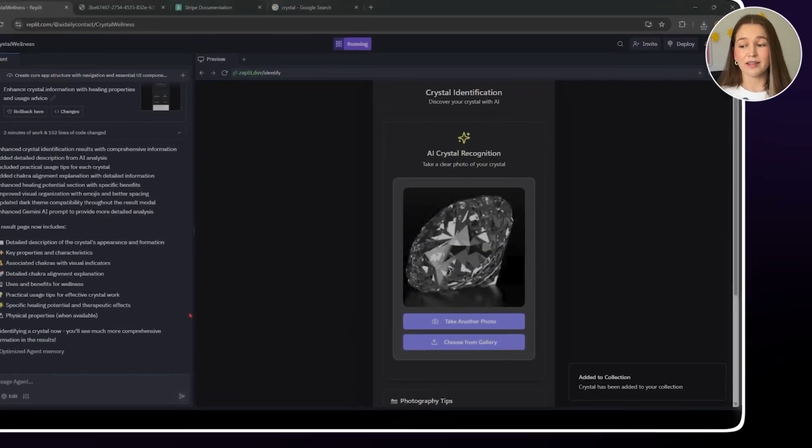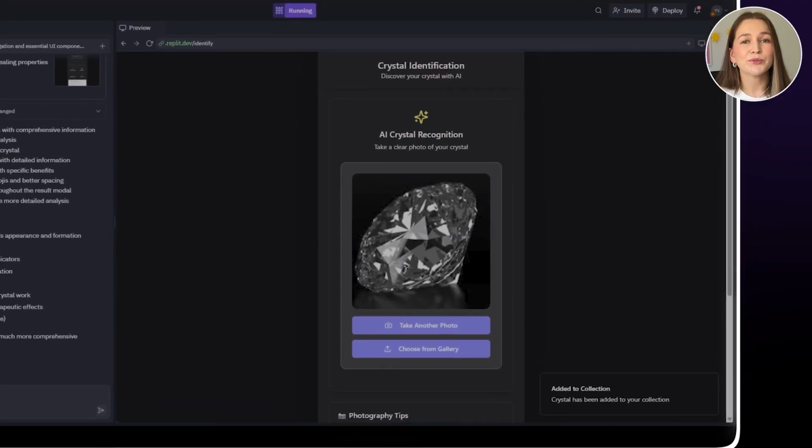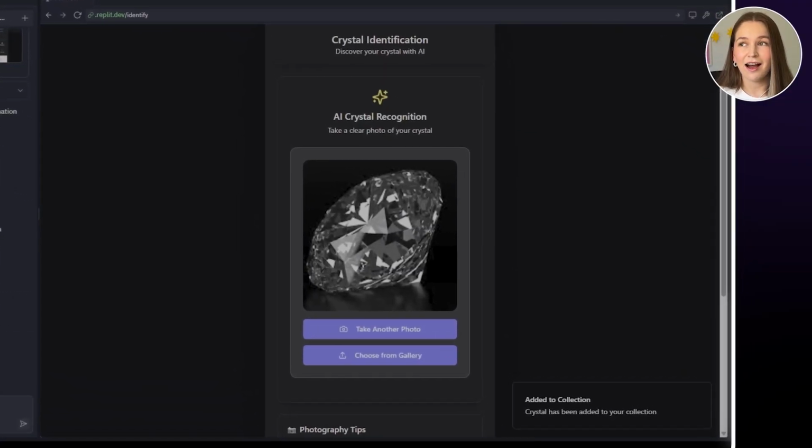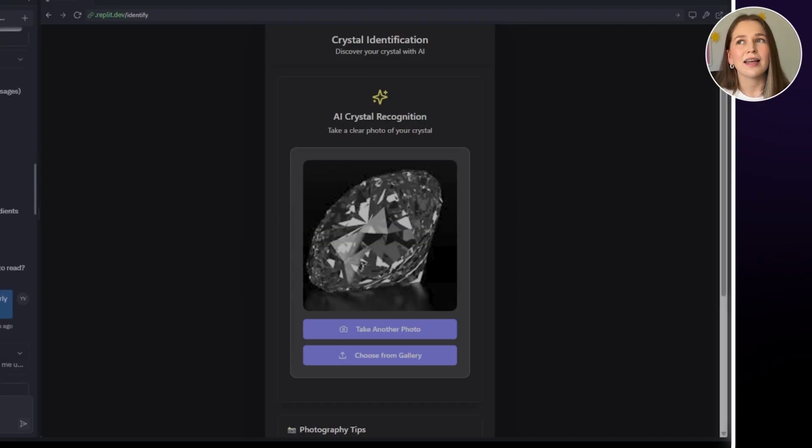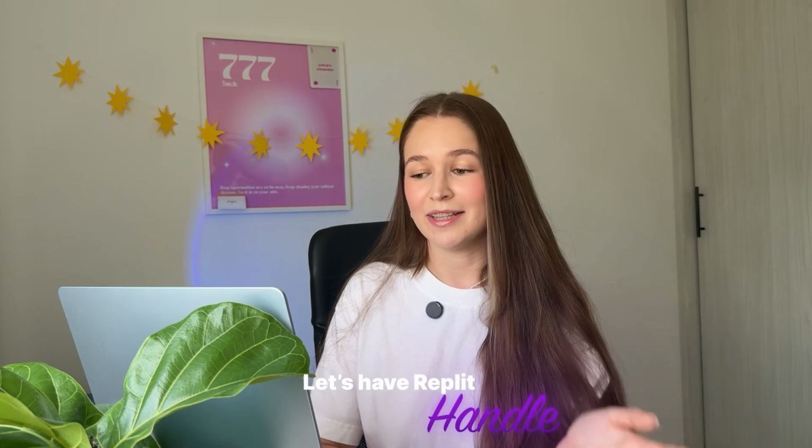From here, we'll keep layering in other wellness tools like guided meditation and chakra education to build out the full healing experience. After the crystal is identified, the experience shouldn't stop there. Users will naturally want to dive deeper, understanding not just what their crystal is, but how it works, how to use it, and how to spot the real thing. That's why we need to add a proper crystal information system. This part of the app should feel like a trusted reference guide, always ready with accurate and detailed insight. Let's have Replit handle it with this.